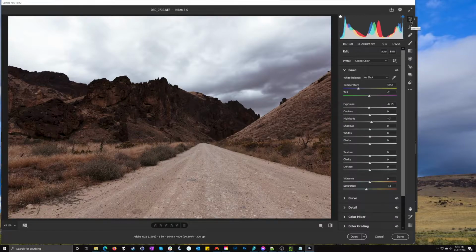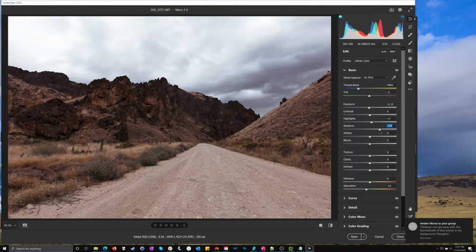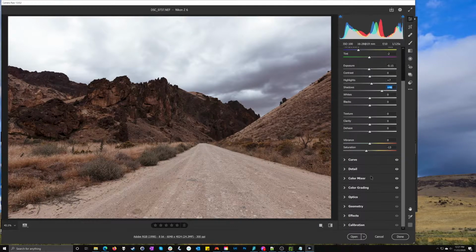Go back to the edit panel, and the first thing I'm going to do is just bring up the shadows a little bit. I think everything that I apply this to ends up being a little dark. So I'm just going to add that adjustment to it, and we'll just leave that for our adjustments.